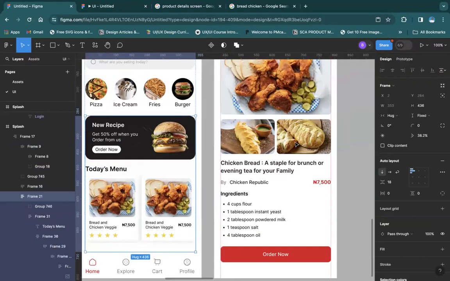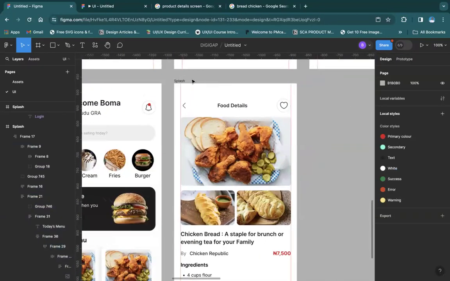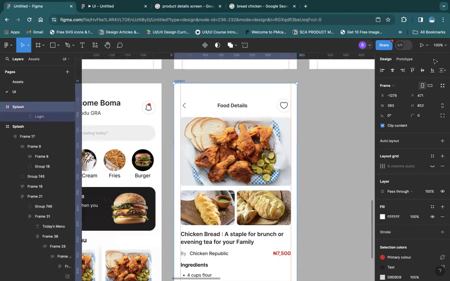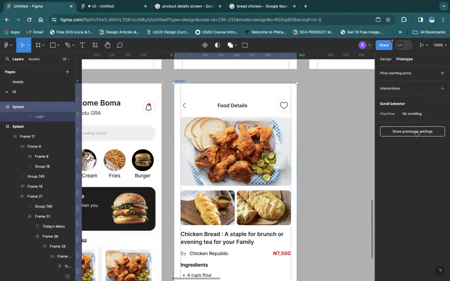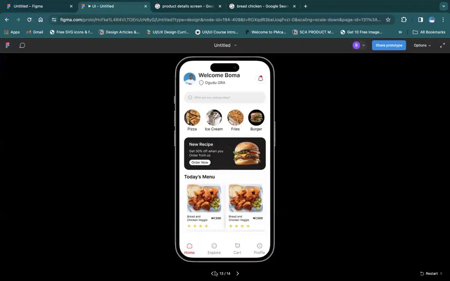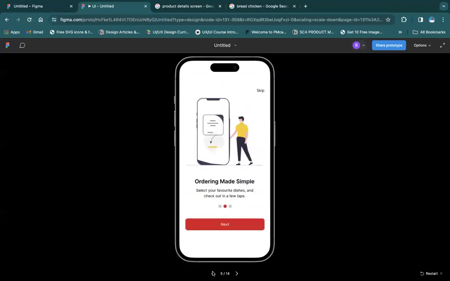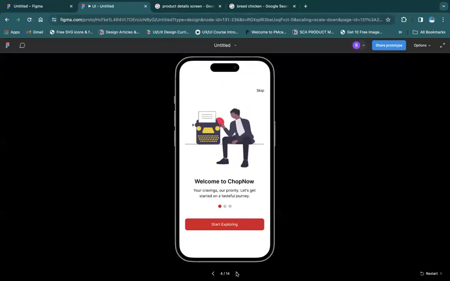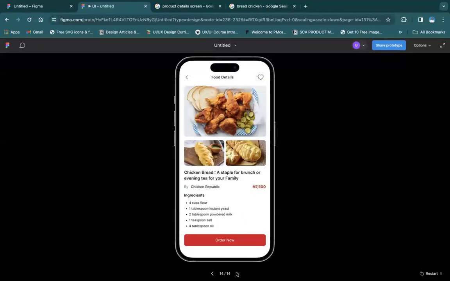The preview page. Okay, so for you to get to the preview page, you need to click on the frame first. Then you come to prototype, go to show prototype settings. Then you select a device, that's the device that you're using, the frame. Once you're done selecting a device, you can click on present. You see present, just click on present, and it's going to open all your designs, and you get to see it in a phone setting. It's going to open on another link. Yes, it's going to open on another link.